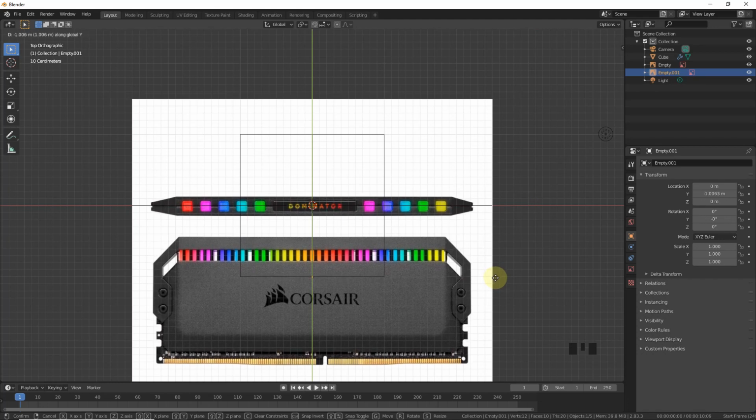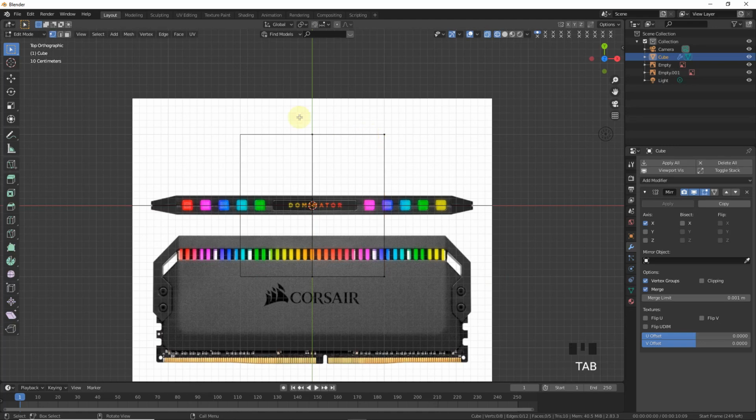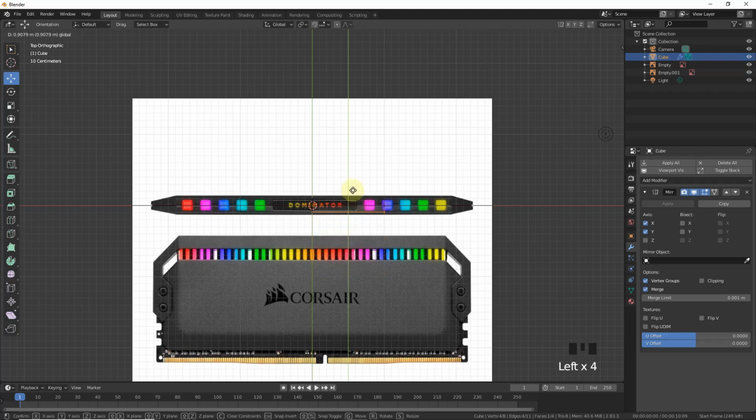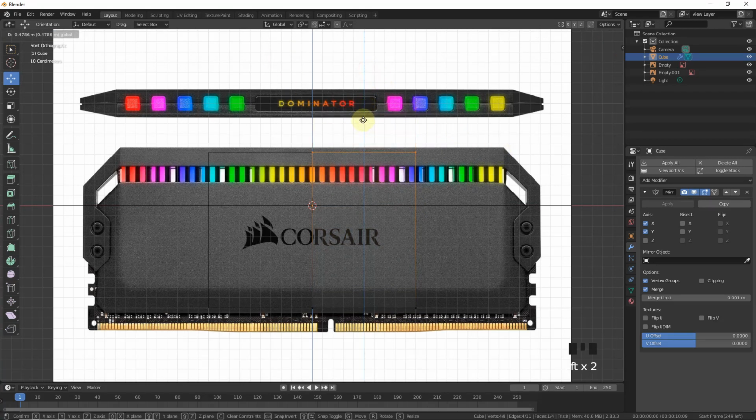the reference image around here, and now select the default cube and press Ctrl R and make a loop cut around here, delete this side of vertices and check on Y axis. Now select and move. Here we go. Okay, now press 1, select the upper side, bring it down.